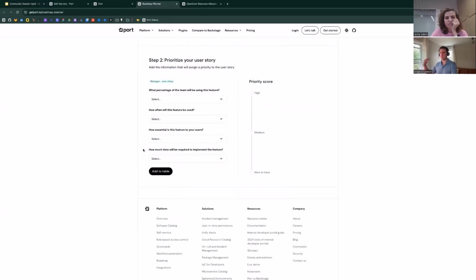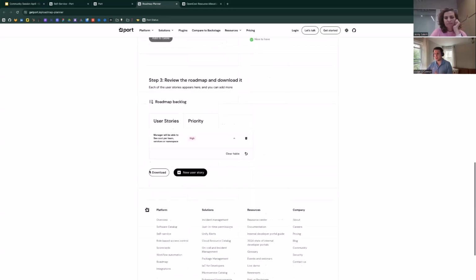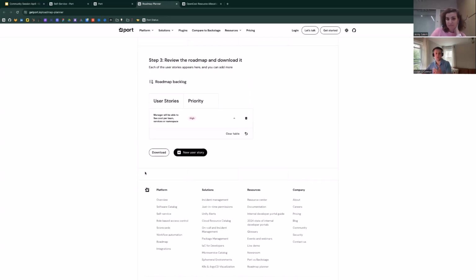Continuing, then we run through a workflow of prioritizing that. So what percentage of the team is going to be using this feature? It's managers, so I'm going to say it's maybe 20%. This would be used daily though, so it's going to raise that priority. Very essential to have, especially if you have a FinOps initiative, something to reduce cloud costs, and then how much time will be required to implement. Say maybe a day. Add it to the table, and then keep adding new user stories.